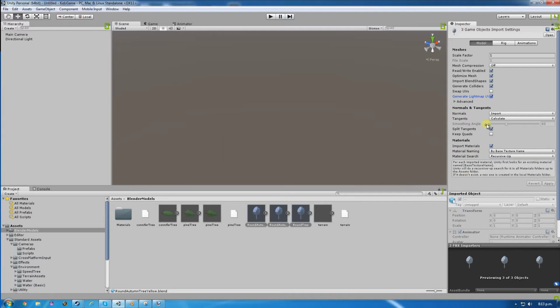If you are doing the flat shading, you want to change this to calculate and turn the smooth angle all the way down and then click apply. Now you don't need to click apply twice. You could have done that in 2 steps. I just wanted to separate them out.